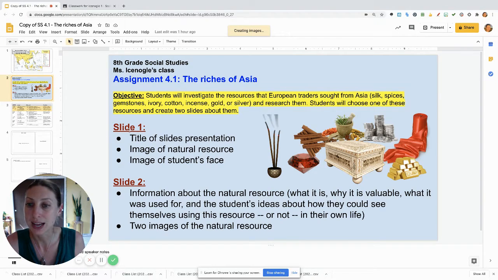You need to have 2 slides. One is just going to have a title, picture of your face, and an image of the natural resource. And the second slide is going to tell me what you learned while you were researching it. So what is it? What did people do with it? Why is it valuable? And then your own ideas about if you think this is valuable, like is this a thing you can see yourself using? Is this a thing that you would pay a lot of money for? And you need 2 images in that one also.